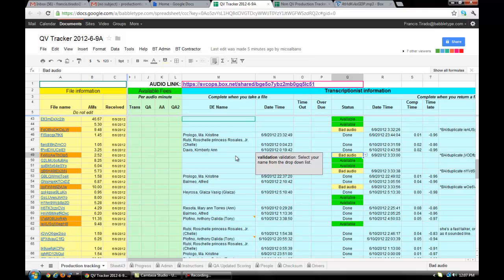Instances where the file has bad audio may be the following: if it's a duplicate file, or if production tracking was able to determine that the background noise is already drowning the conversation, so that might be considered bad audio. So it's up to PT to determine if that file is definitely a bad audio file. If you see that tagging under the status column, then don't work on that file. Only work on a file when the status is available, such as this. Please take note of that.